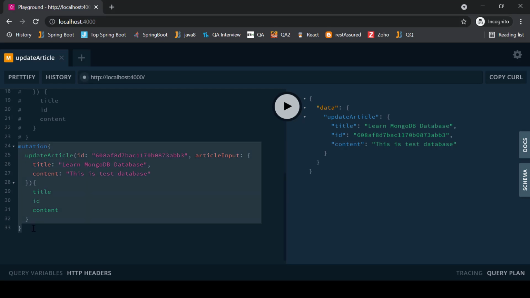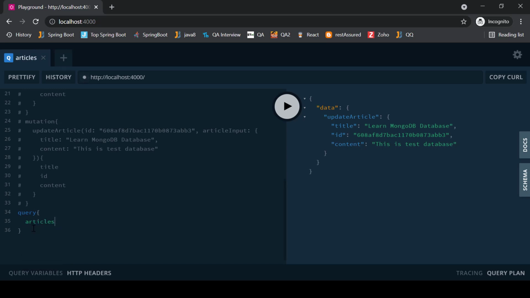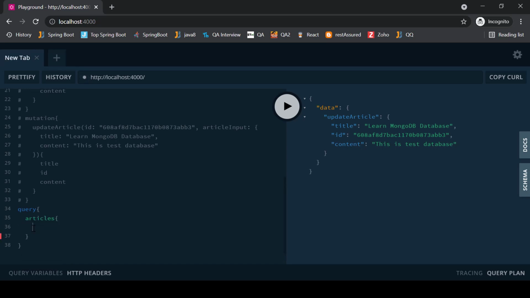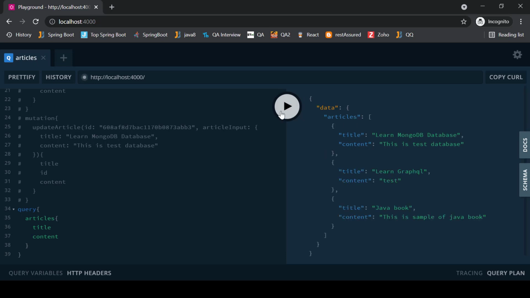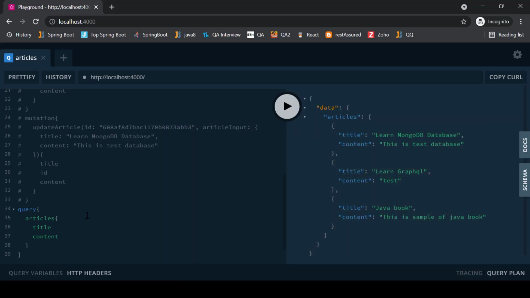And if you send the complete query, then also you can do that. I'll just select it, and then we can say query. In this query I can say articles. In this articles what I want is title, then content. Let's say these two things we need, send it. So you can see the output. So in articles we have the first object MongoDB database, then learn graph, and then Java books. So these three objects, these three documents are available in the articles collection, which is available here.